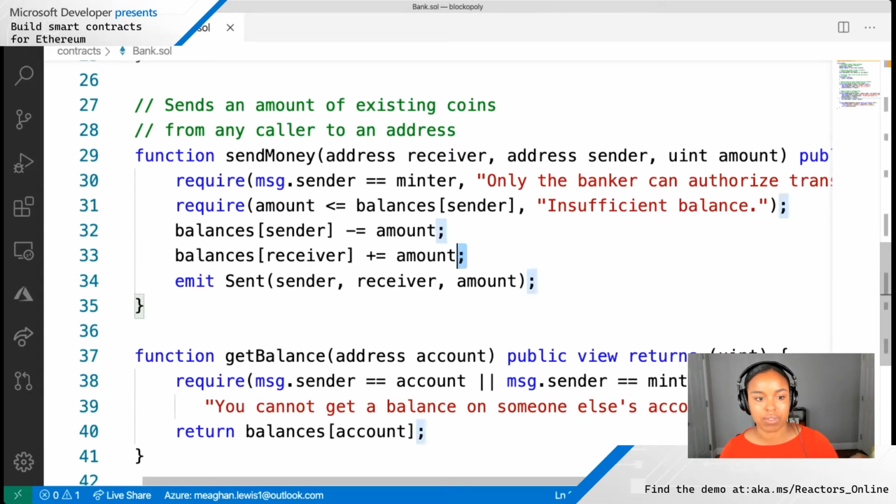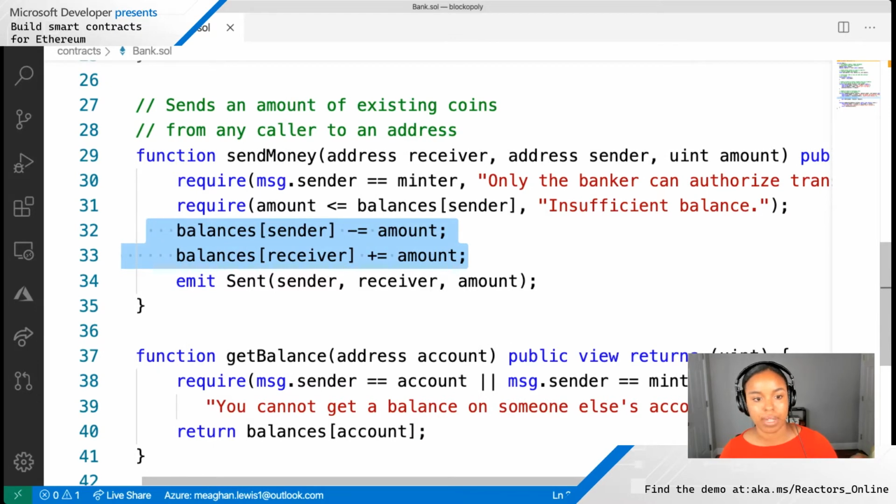Then we do some different actions here to decrement the amount from the sender and add the amount to the receiver. We emit that sent event that I had shown earlier. So here we would actually see that event in our blockchain.